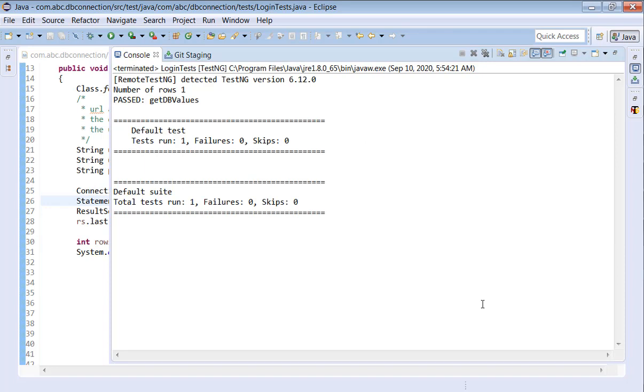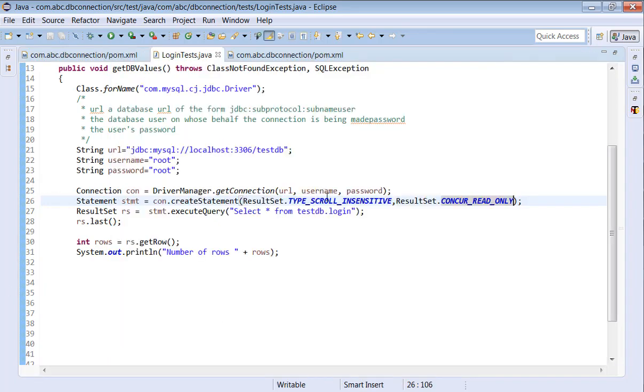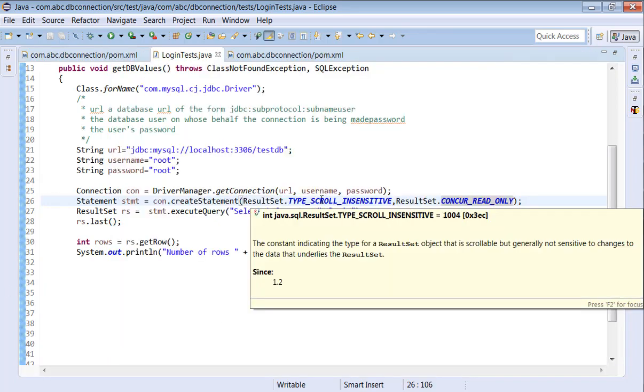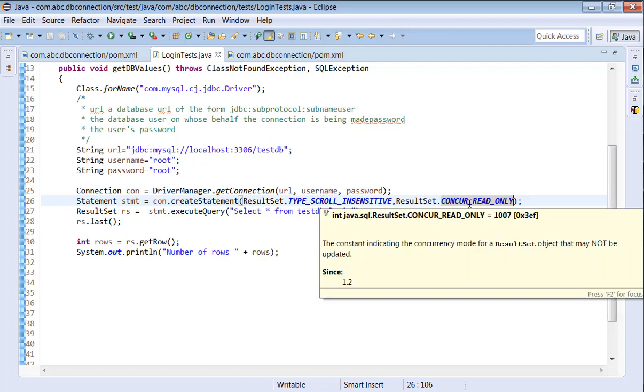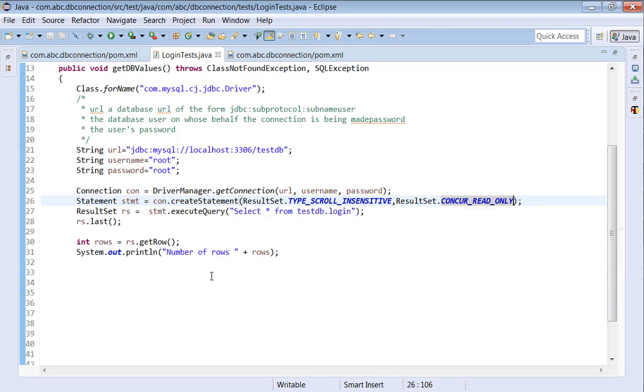Okay, this helped us get the number of rows. So what is important to add? We have to add two things. Type: the constant indicating the type of result set is scrollable, so you can scroll up and down. And the other one indicates that the object may not be updated. The concurrency mode means whether you are going to update it concurrently. The concurrency mode for the result set may not be updated. If you pass these two values, then we can successfully read the data stored in the database. The number of rows we got.